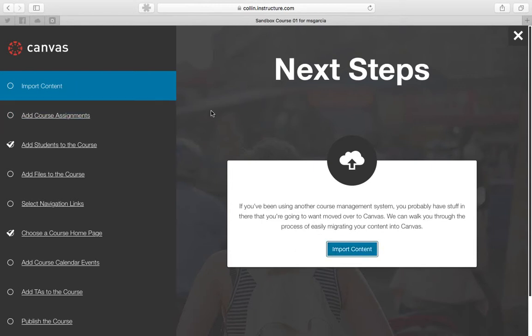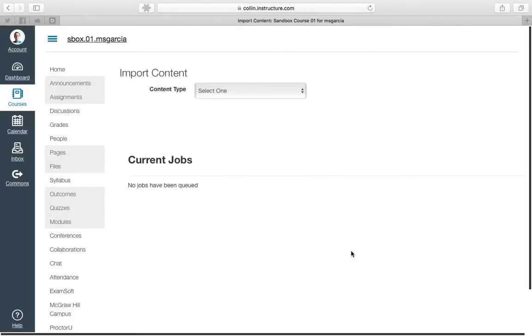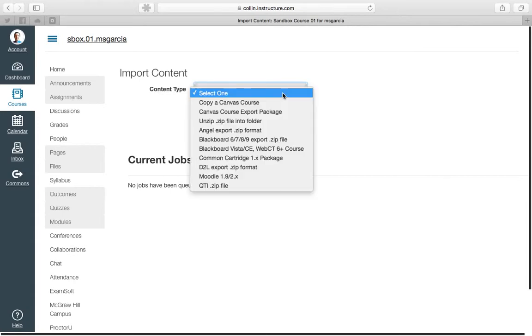So here, import content, when I click on that, it opens up this icon here that allows me to then choose to import content into this course. So if I click on this, it's going to bring me here where I can actually choose the type of content that I want to import.